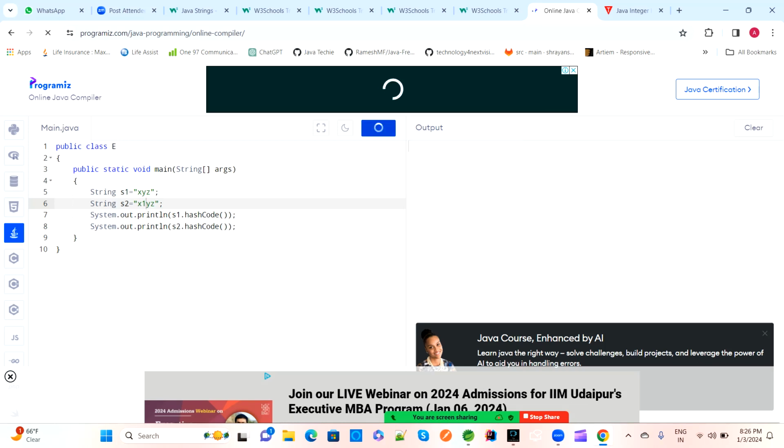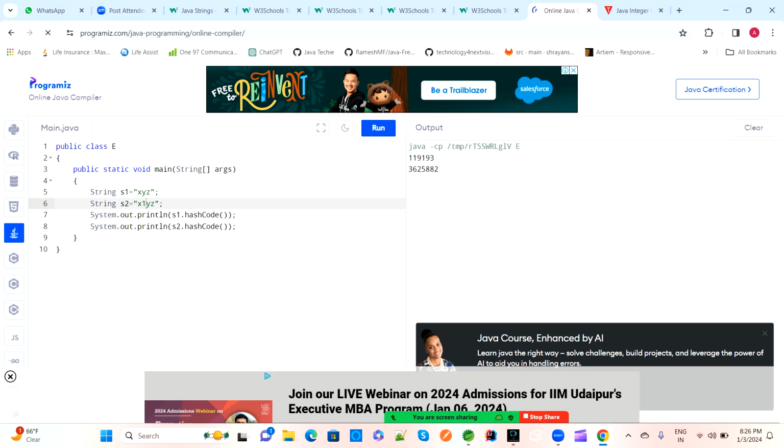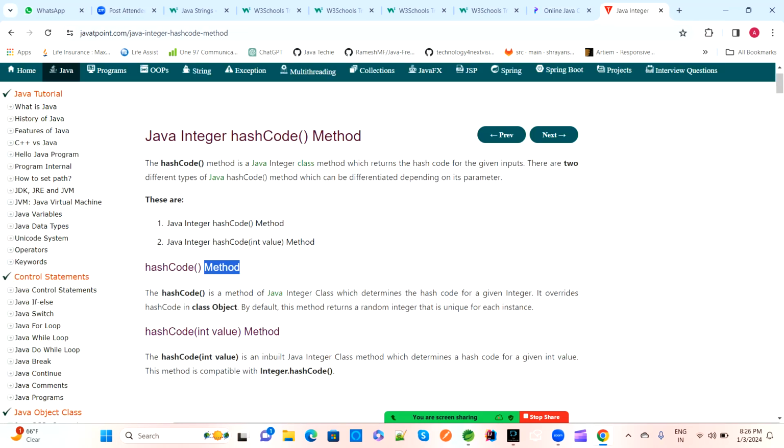If you change the value here, both will have a different hash code. Any random integer value will be created for s1, but that will be unique. If you try again, it will be unique; there is no duplicate, and once created it stays unique. Some random integer type of value will be created. So this is called hash code.